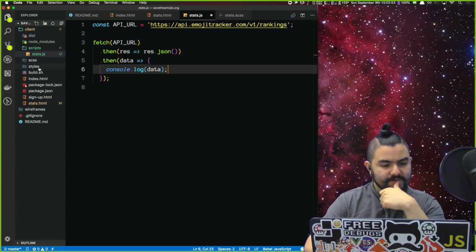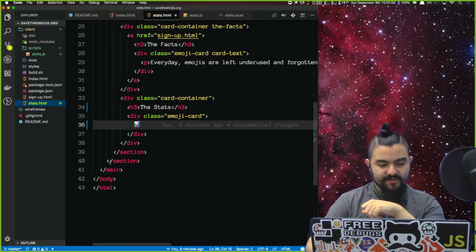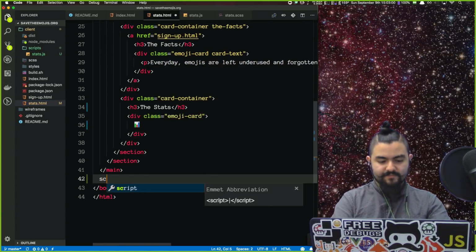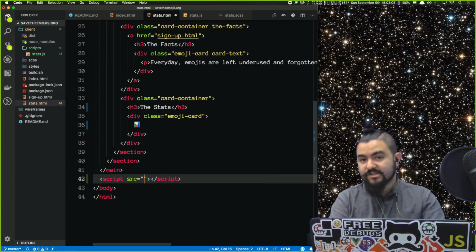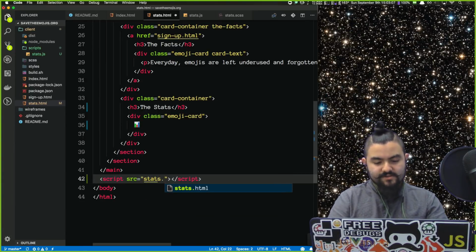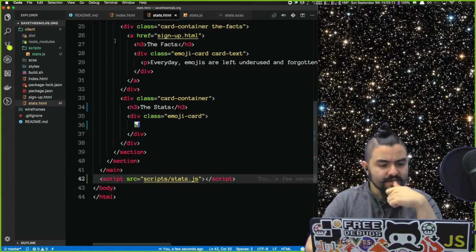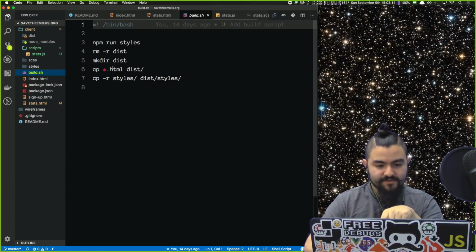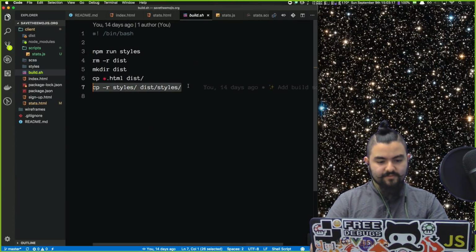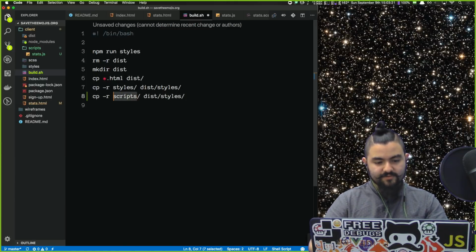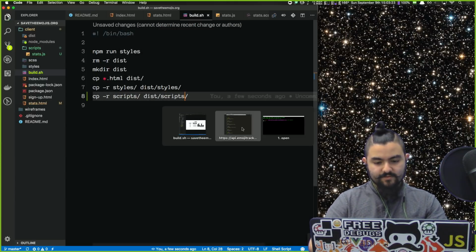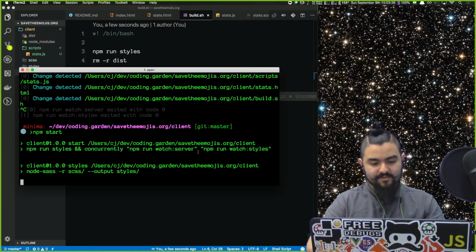And now, if we look in our stats.html, I'm just going to bring this file in down at the bottom. When the stats page loads, it should just get all of those emojis. So this is going to be scripts/stats.js. I do need to update the build script, so copy the styles and also copy the scripts to the build folder. Cool. And we'll kill it, restart the build script.